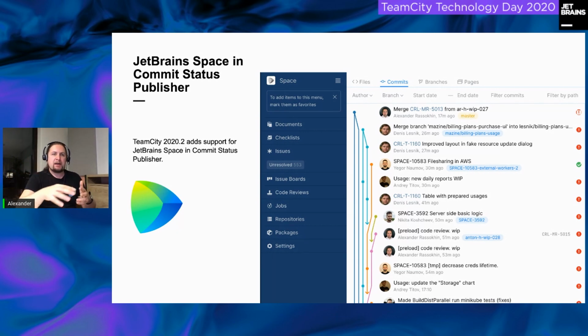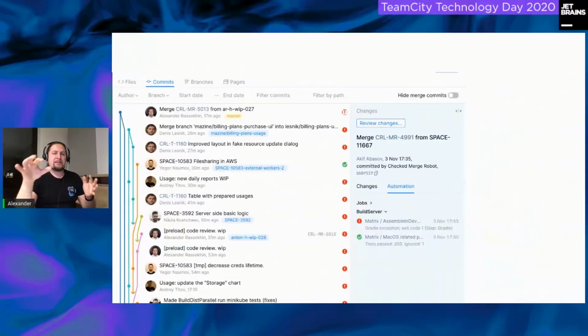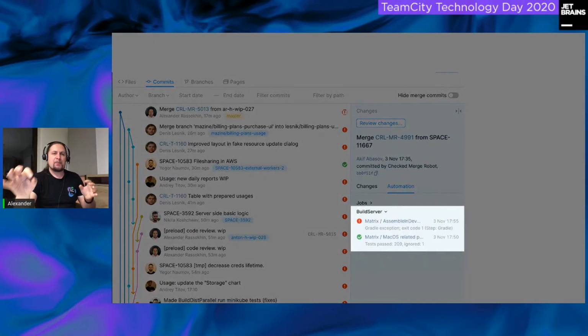And Space is not an exception. It's one of the main tools that we use internally for sharing knowledge, for hosting code. It has a built-in Git repository, for doing code reviews, and much more. And TeamCity 2020.2 comes with an integration with Space. Its commit status publisher build feature now allows you to automatically publish the status of your builds to your JetBrains Space project.